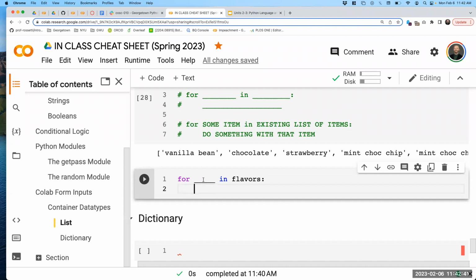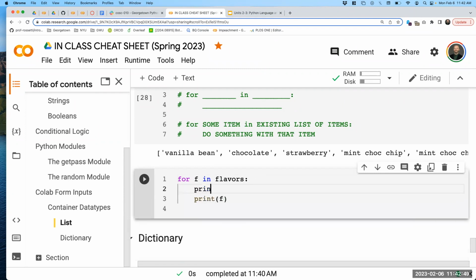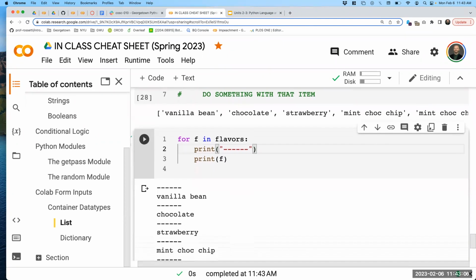So what I mean is like this, for F in flavors, if we do that, we'll have to print F. Also, I'm just going to print some kind of visual separator, and we'll see that whatever code is inside the scope of the loop will be executed with each passing of the loop. Let's see what this does, and then we'll talk through it and try to figure out what's going on here.